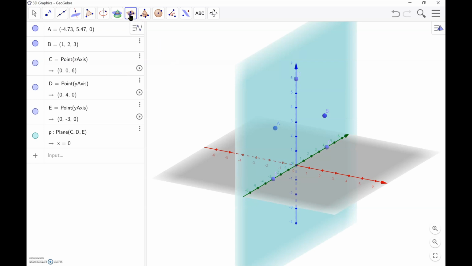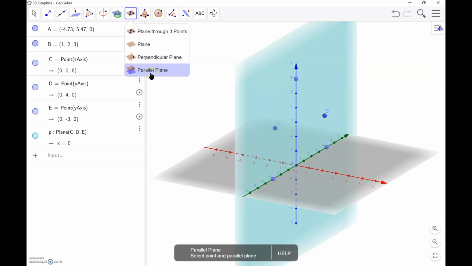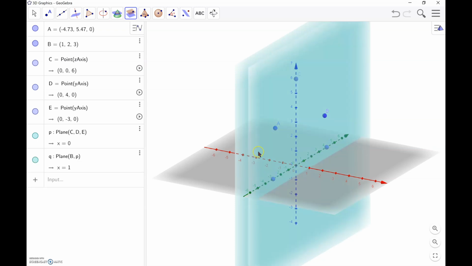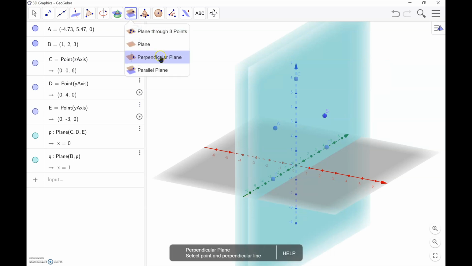We can also do a parallel plane. To do a parallel plane, we just select a point and the plane that we want it parallel to. I'm going to select a point here and a plane, and now you'll see we have the parallel plane. That's a pretty easy tool to use. Perpendicular plane will work in the same way. Just select a point and then the plane you want it perpendicular to.